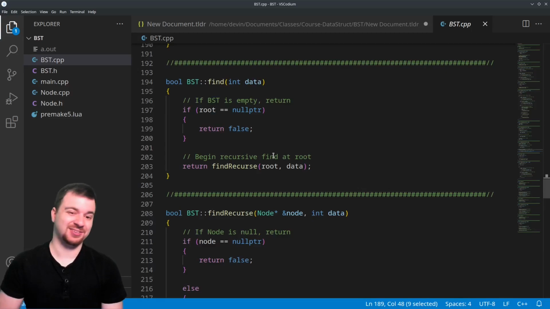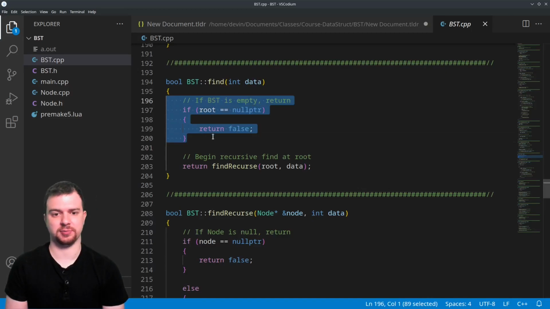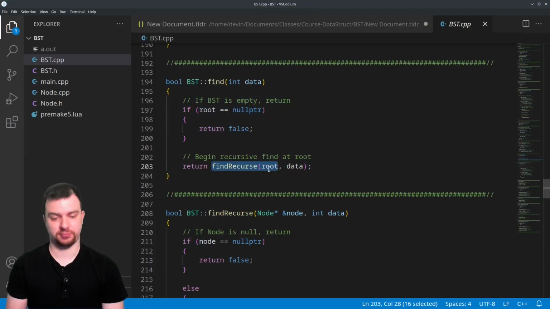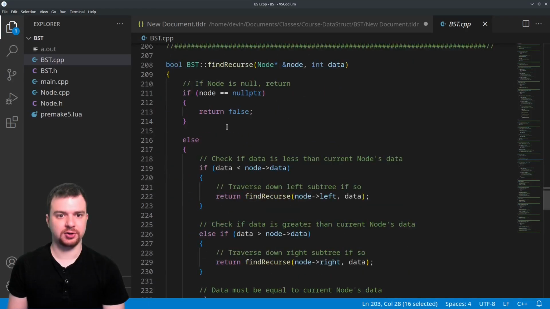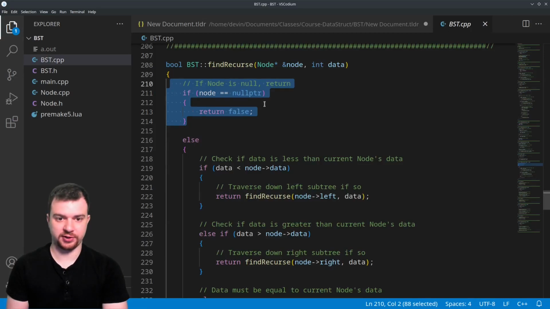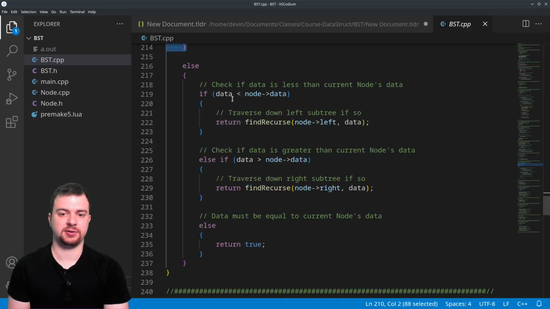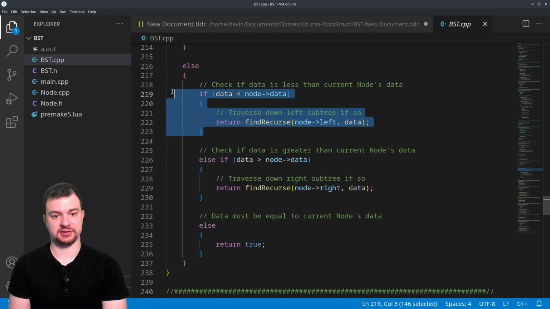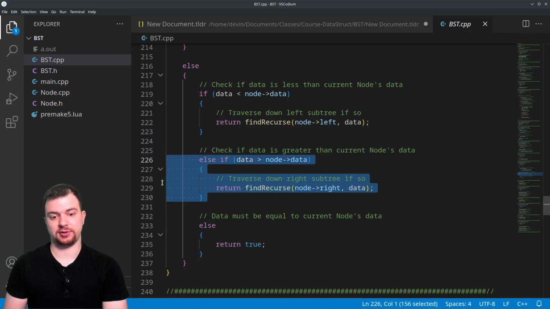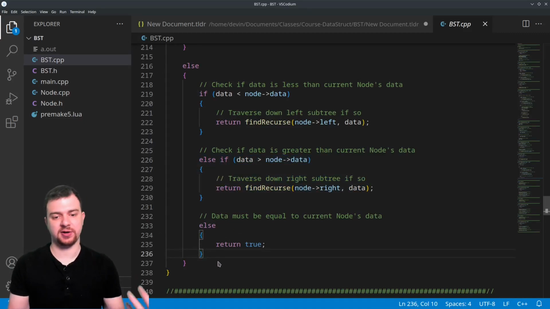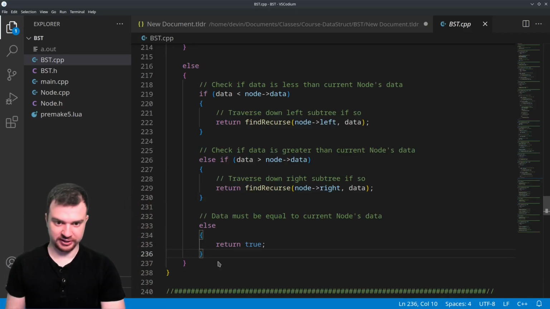Now, find's pretty easy. Again, check if your binary search tree is empty. If it is, return. If it's not, go ahead and start finding from the root. Here, we're going to actually recurse down. If node is null, then we return up from there, from the recursive call. And if it's not, then we found some data. Now we need to see if that data is correct. If it is less than, go down the left subtree. If it is greater than, go down the right subtree. And if it's neither of those, then you found it. So you just return true. And that means, hey, you found the actual data.